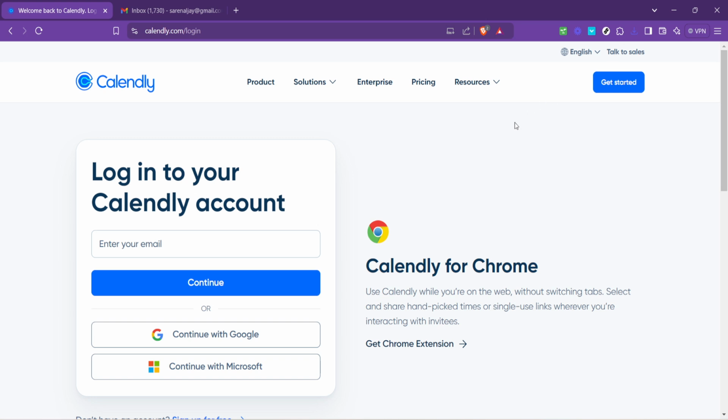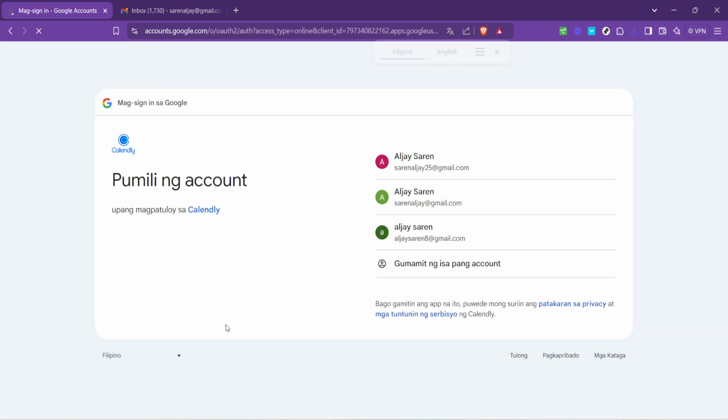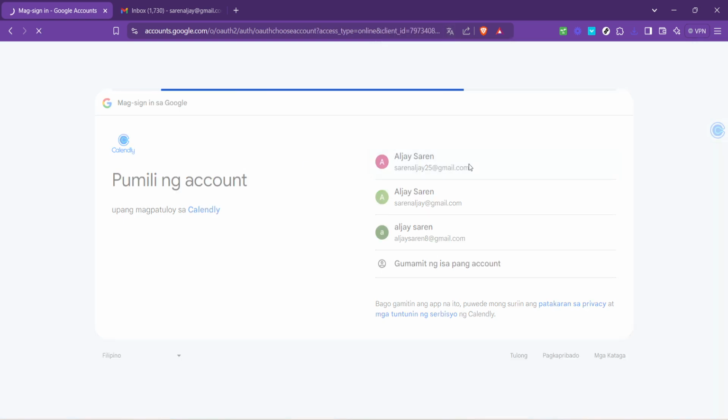Logging in can be done effortlessly with your Google account. Look for the Continue with Google option and give it a click. This leads to selecting your preferred Google account for linking with Calendly. If you are, like most of us, having multiple Google accounts, make sure you select the one you want to be associated with your Calendly scheduling.